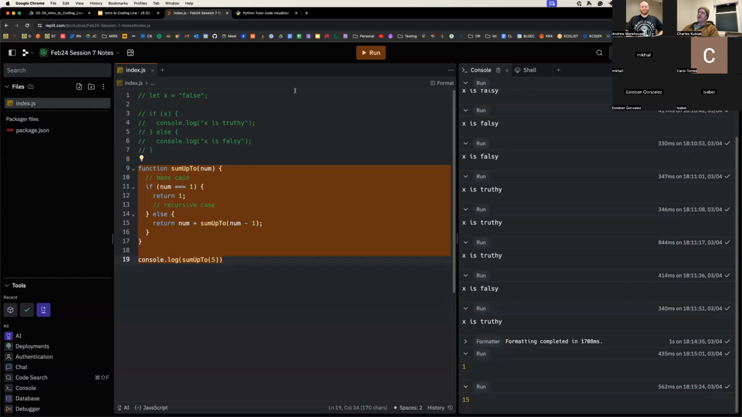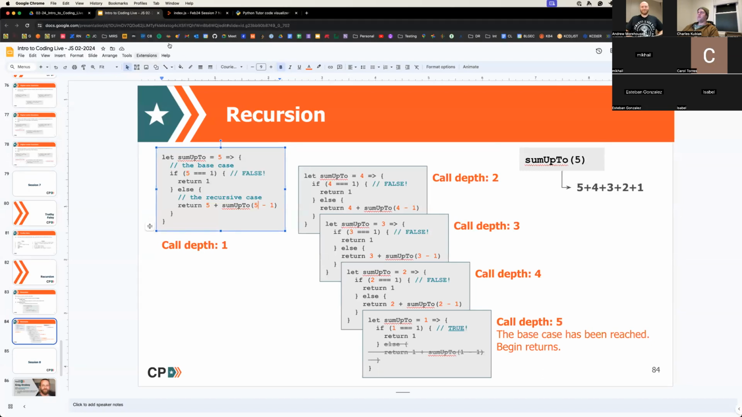But outside of that, especially as a web developer, if you're working in JavaScript and Python, you won't use recursion very frequently in your day-to-day jobs. The only time I ever use recursion is when I'm teaching this class again.